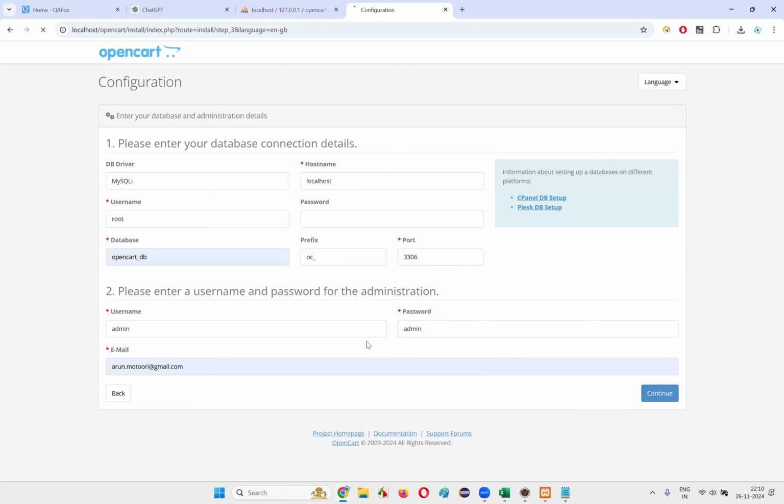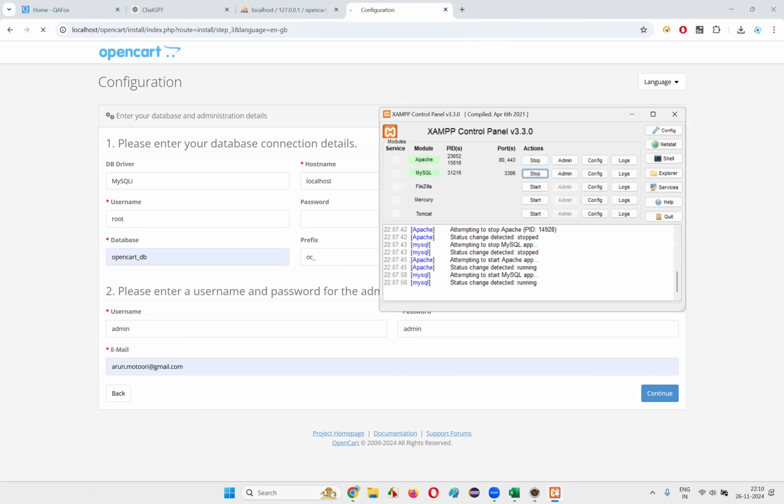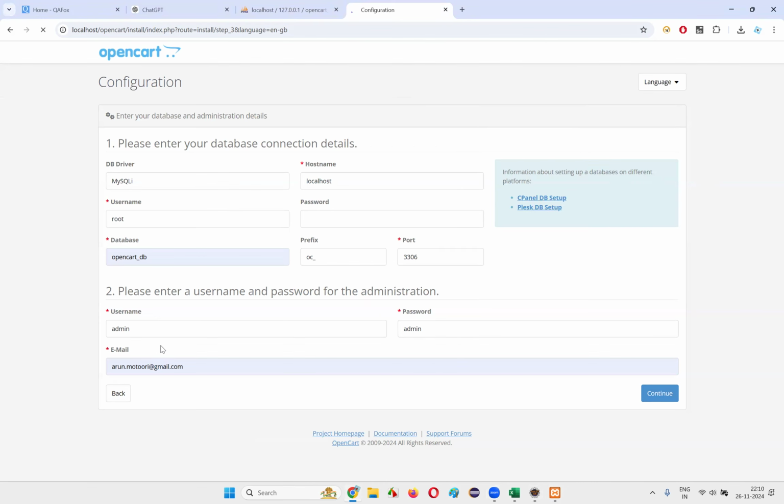It's still loading. Let's wait. Why is it taking so much time? It should come quickly, but there's a problem. Still loading. Admin, email address, everything we have given properly. We should get a success message here.